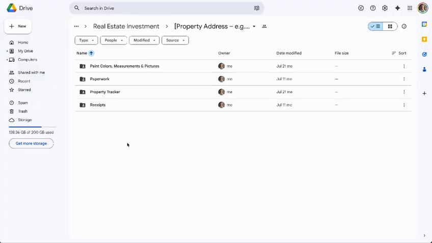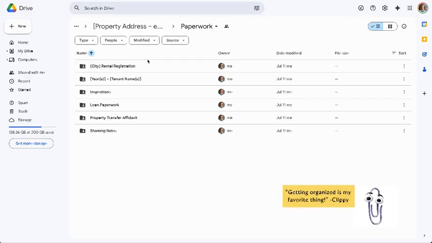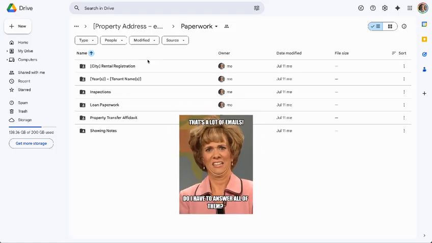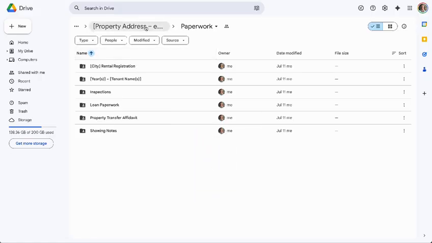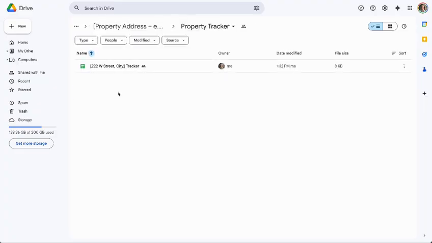Next up is the paperwork folder. So we've set up labeled folders for things like rental registration, tenant paperwork, inspections, and loan documents. This is where you're going to upload digital copies of all of those things, everything from leases to receipts for city registrations and things like that. It keeps your important files organized and in one place, and you're never going to go digging through emails or old folders again.